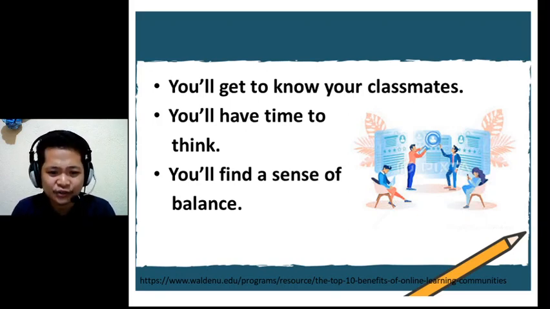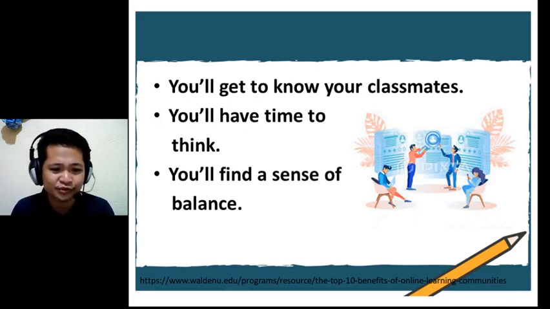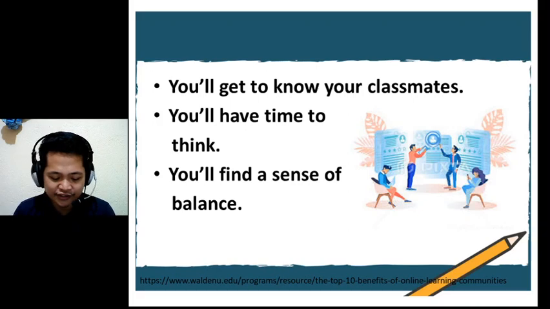You're not pressured because of the time, but you can control it. You have your own time. You are in control of your time. Okay, so in accomplishing a task, you have time to think for an answer. Okay, and you'll find a sense of balance. But it's just a matter of time management. Again, we'll go back to that again.